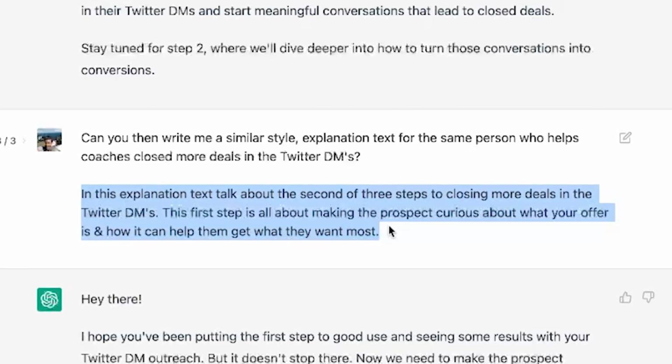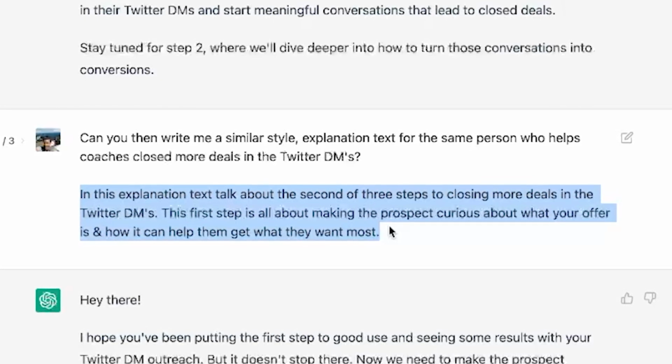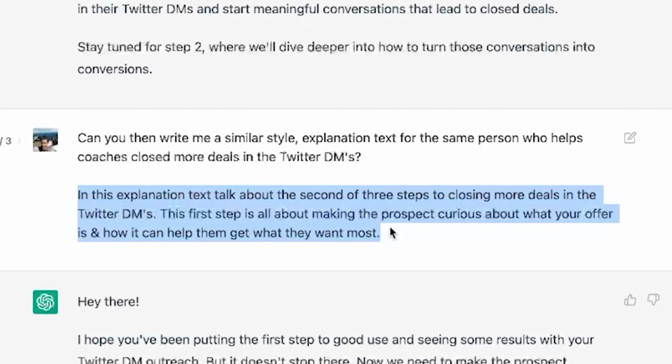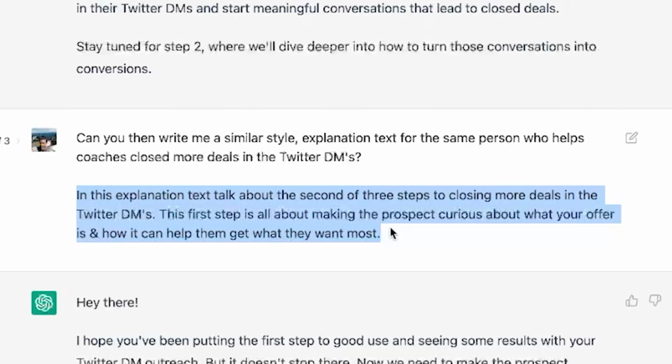So you want to change that. Then in the final sentence, you talk about what the second step is about. I've written the second step is all about making the prospect curious what your offer is and how it can help them get what they want most. So for you, you have to just alter what your thing is when you break it down to 3 steps. What is your second thing all about?